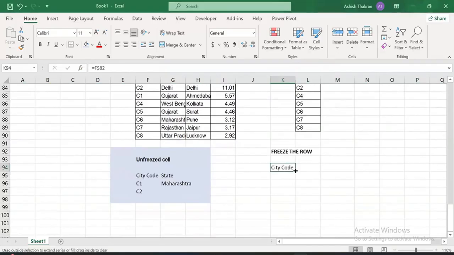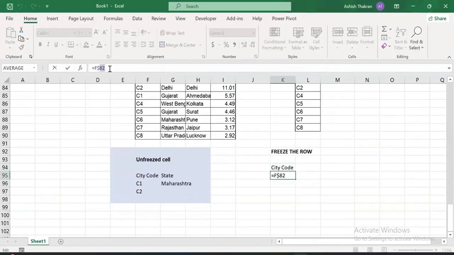तो मैंने रो फ्रीज करी है और मैं ड्रैगिंग वर्टिकली कर रहा हूँ, तो क्या आएगा? Next output will be what? City code, because what is happening every time, it is taking which row? 82. Clear? Online guys, clear with freezing the row?